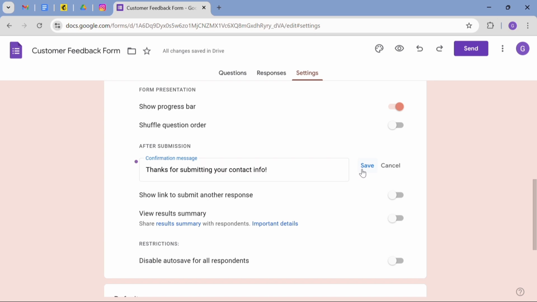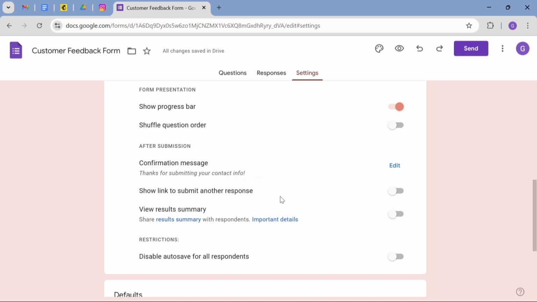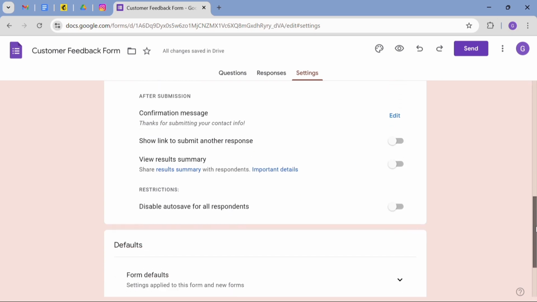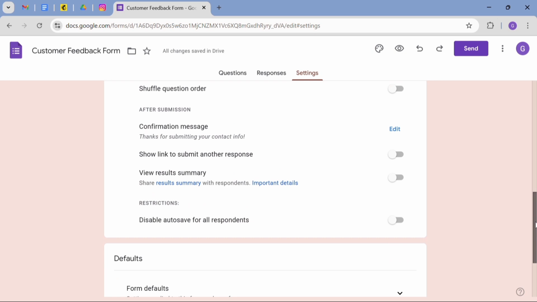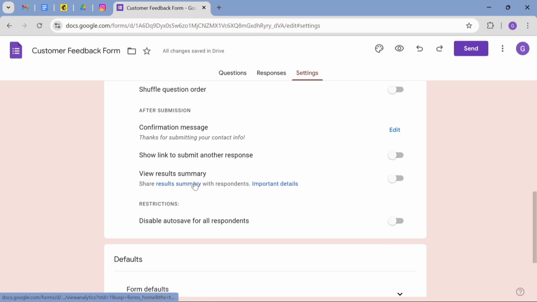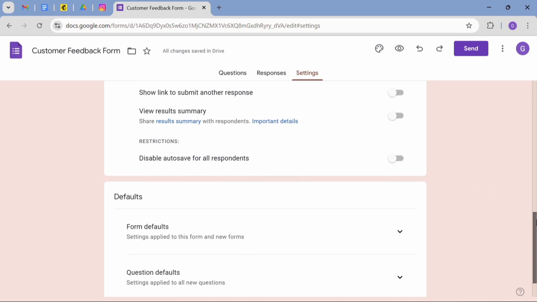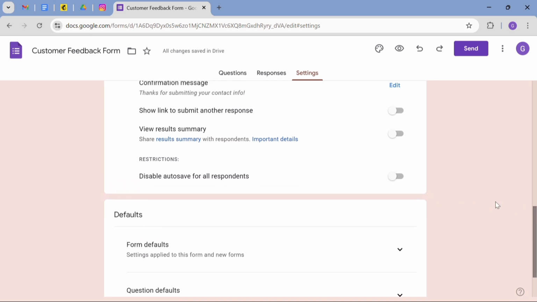All right, don't forget to always save. Okay, save this response. And do you want to show a link to submit another response? Of course not, because it will mess up our data, giving us duplicates, and we do not want that. Okay, so we also don't want to share this somewhere with respondents. The information is for us as a business.